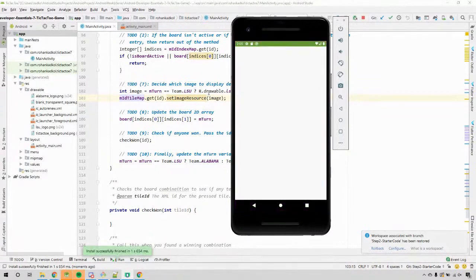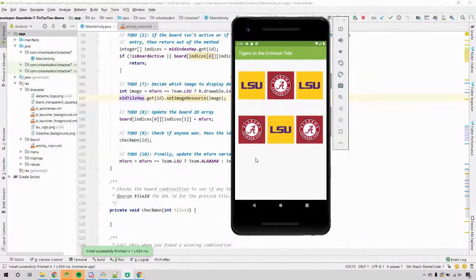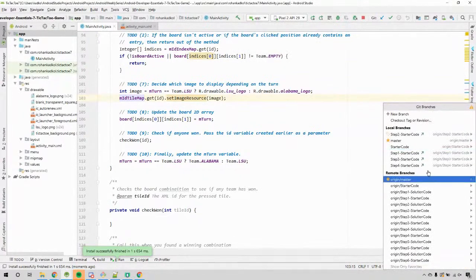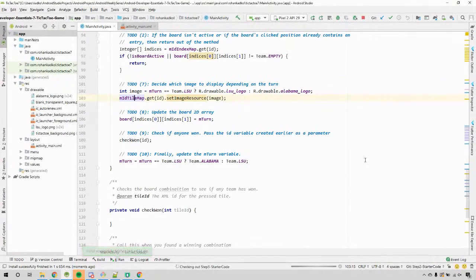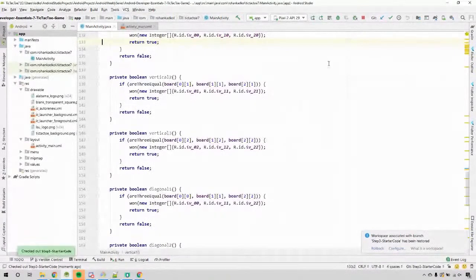So at step 2, our app now shows these tiles, but if there's a win like this, nothing happens, and it even accepts. Yeah, so that's the thing. Let's check step 3. What do we do in step 3? Check it out and run the app again.